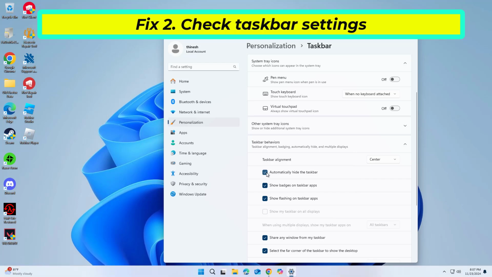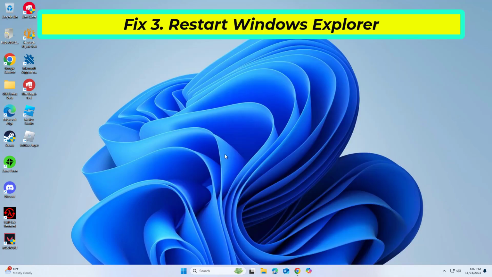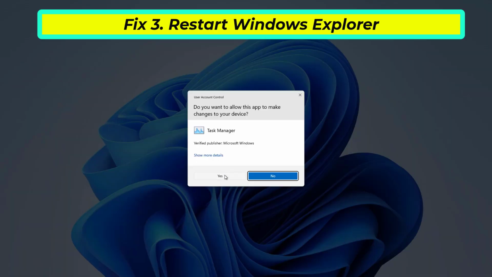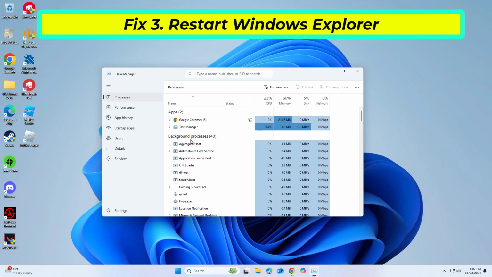toggle off the automatically hide the taskbar in desktop mode option. Windows Explorer controls various UI components, including the taskbar. Restarting it can resolve any glitches.